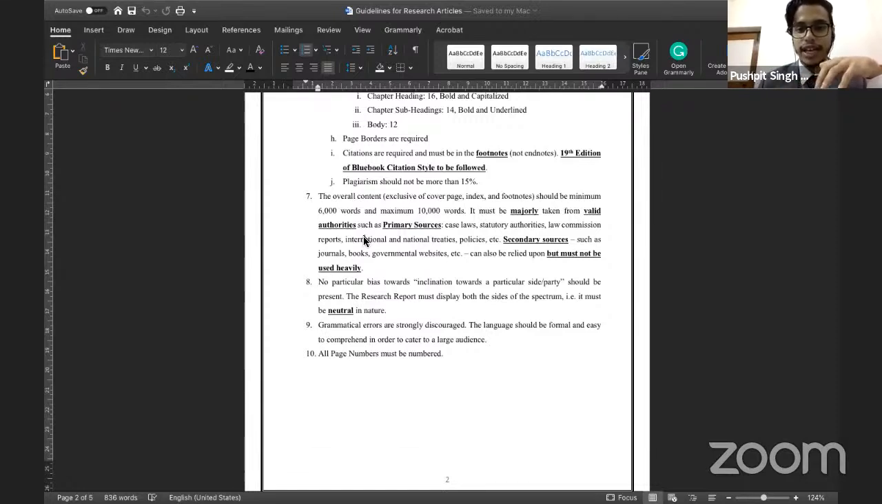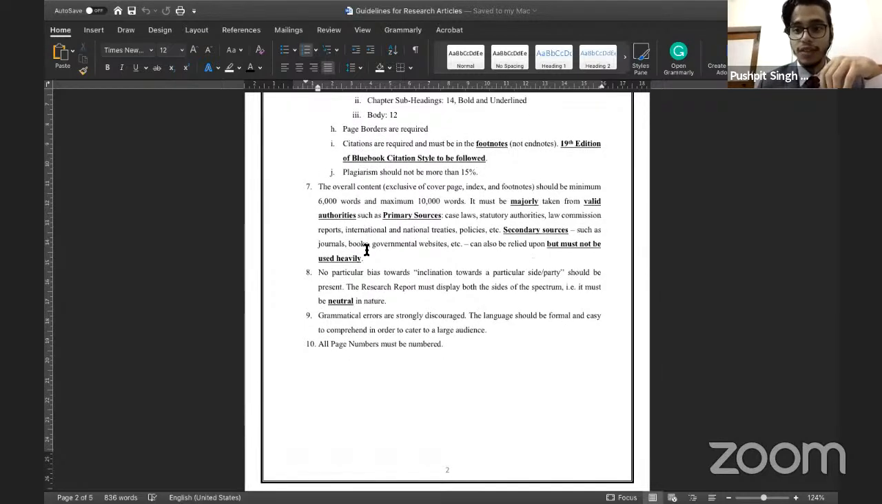After that, secondary sources. Now, it is not advisable to always base your opinion on secondary sources, because secondary sources are someone else's opinions. What can they be? They can be journal articles, books, governmental websites, etc. Why are secondary sources used? They're used to give an additional perspective to a person's research, to give that extra edge to a person's research report. So secondary sources can also be used, but not heavily relied upon. That has already been mentioned here.